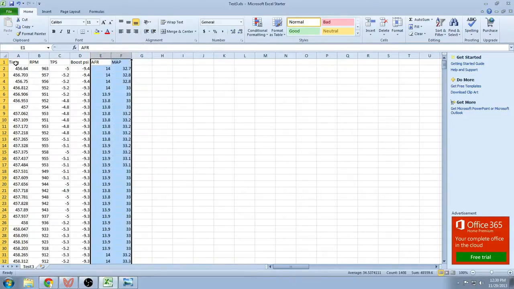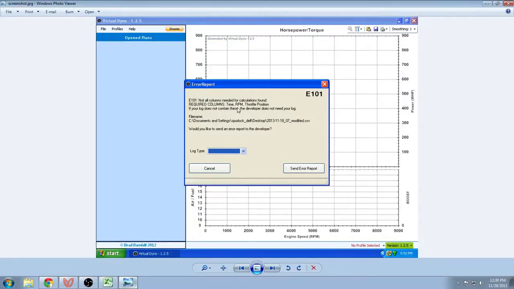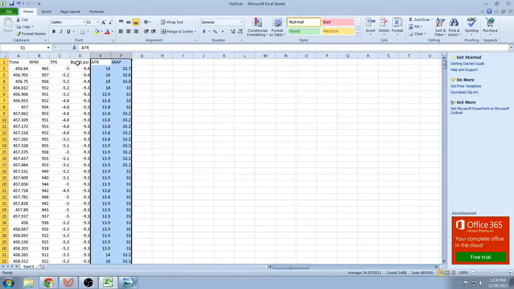So now you have your time, RPM, and throttle position sensor. Time, RPM, throttle position. I'm going to keep boost, air-fuel ratio, and my map.